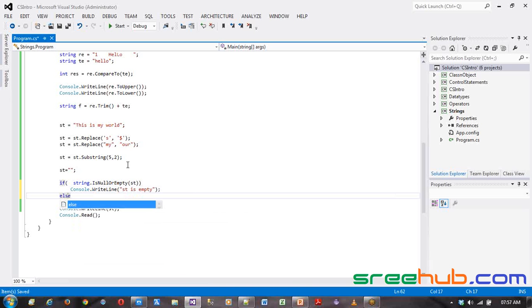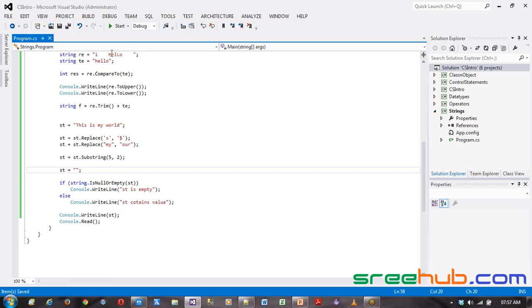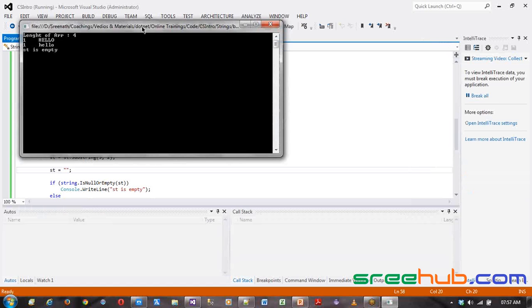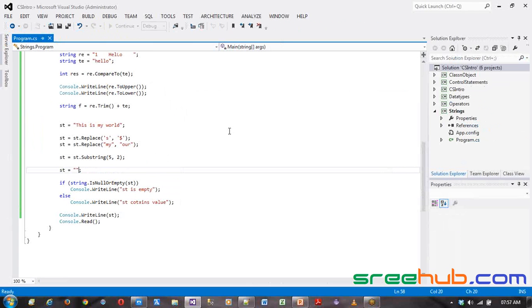Right, else, let's say I'm saying that it contains something like this, right? So here initially I have made it space. Let's run this. You can see the st is empty. Let's run, let me make it null.